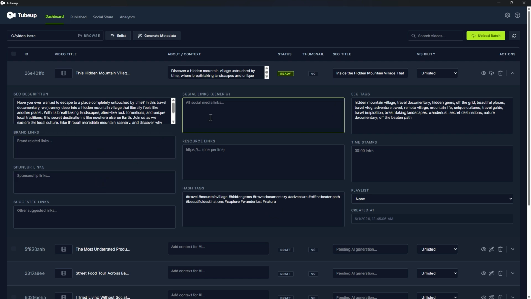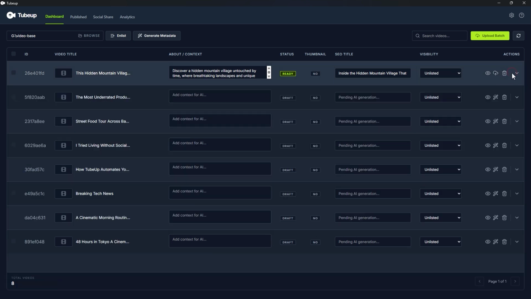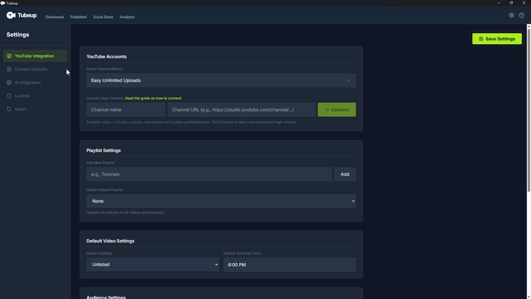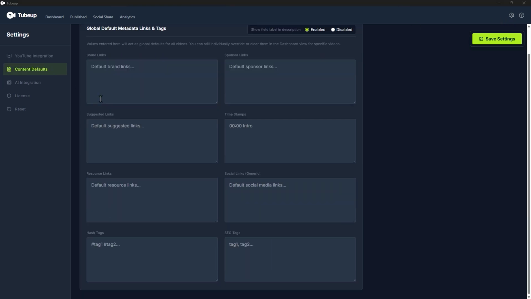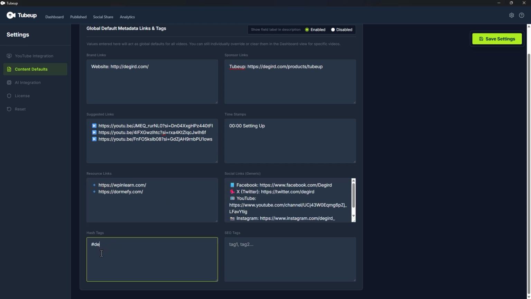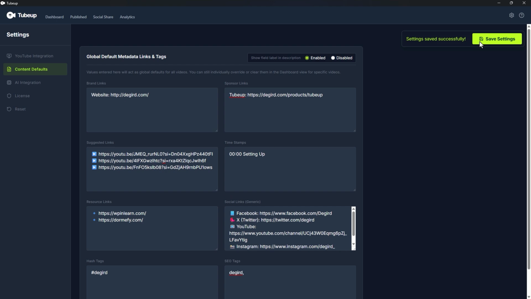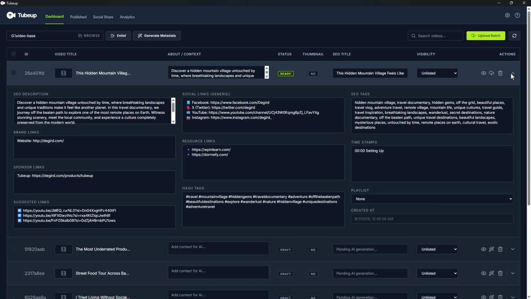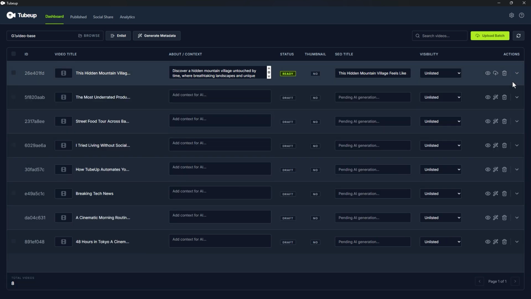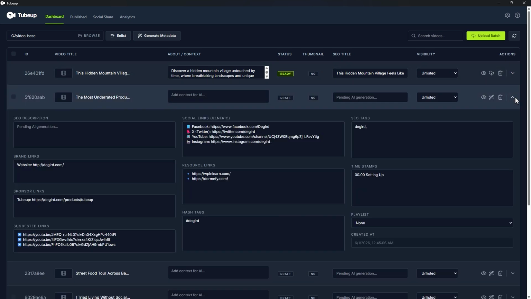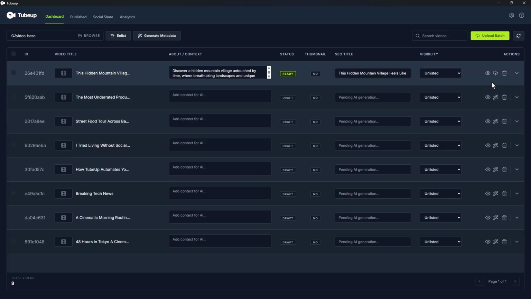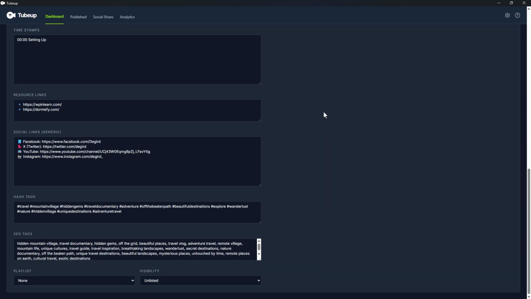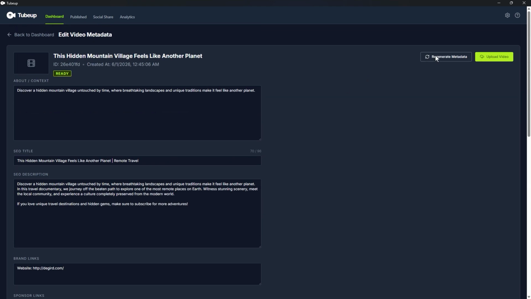To build dynamic descriptions, go to Settings, then Content Default. Add your brand links and resources here so they can be used dynamically across all videos instead of adding them individually. Save settings. Now you can see all dynamic content added automatically to every video. You still have full flexibility to edit them individually before publishing. Using the Eye view, we get a focused view with all fields displayed.